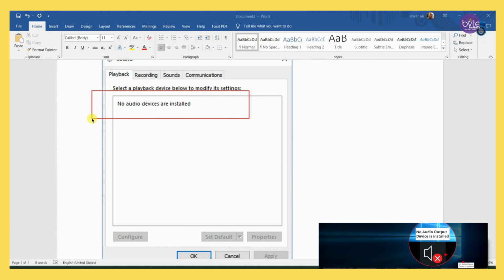Hi there. Today we are going to discuss a common issue on Windows laptops: no audio drivers are installed, or an audio error icon on the top right corner.